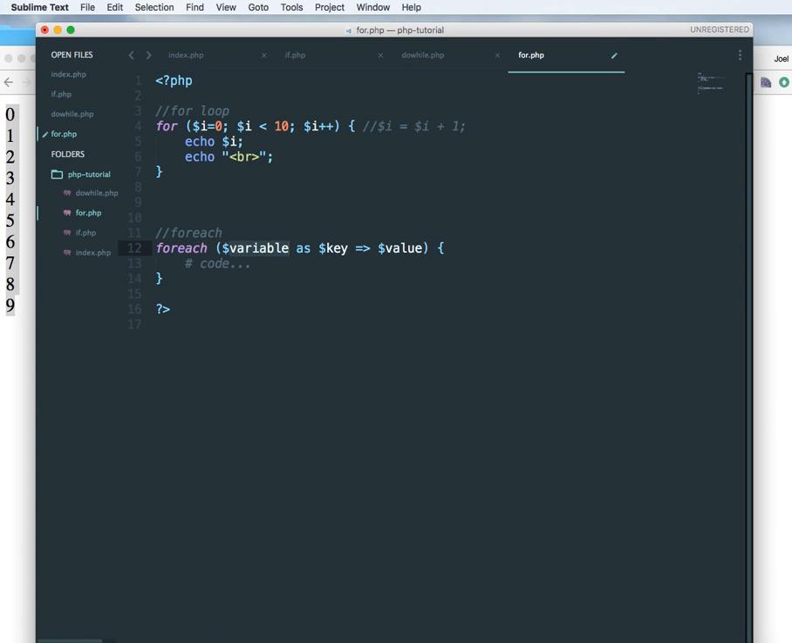So foreach has this syntax. It starts with a foreach, and then we have a variable, and then we have a key and a value, and we have an as keyword in between. Now what is the difference between the for loop and the foreach loop? The difference is that the for loop works when we have a finite condition over here.